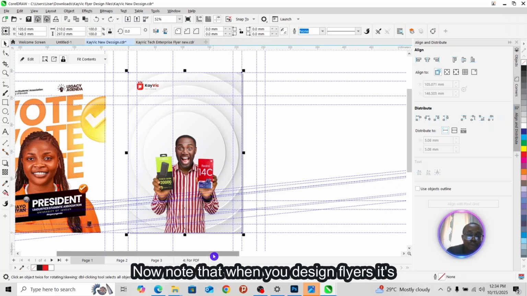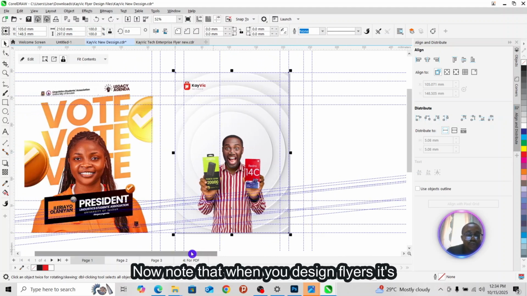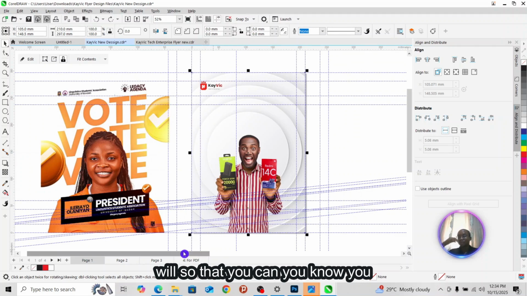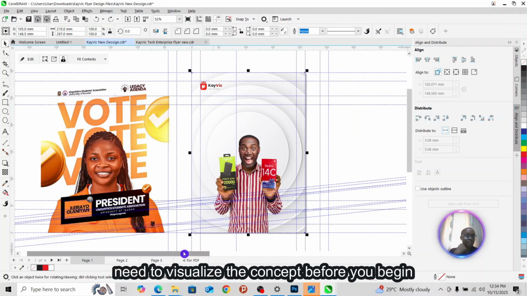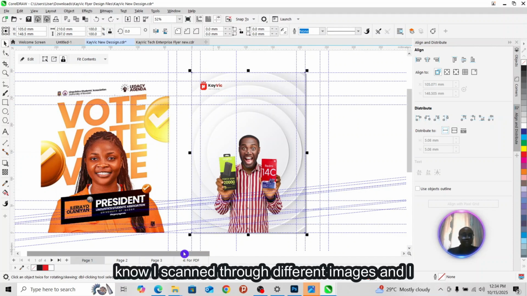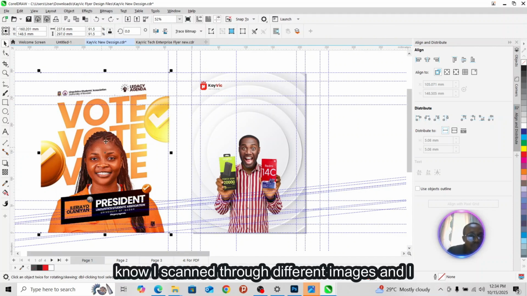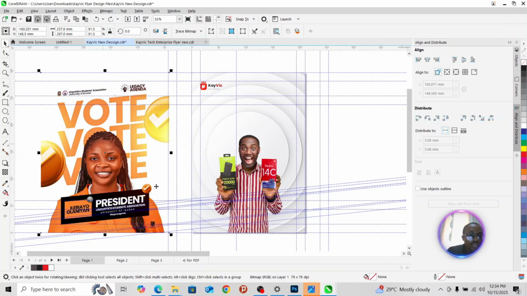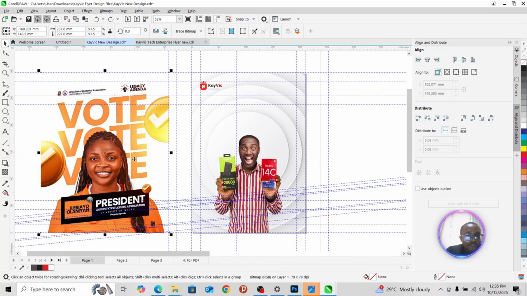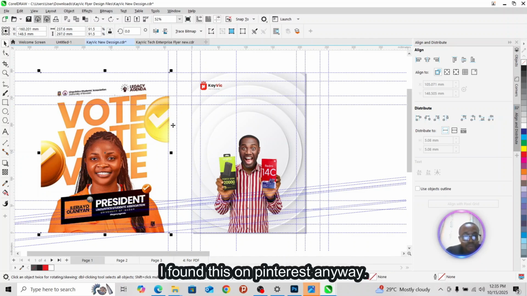Now note that when you design flyers, it's good to have a reference image, so that you can visualize the concept before you begin to design anyway. So I did that in my head. I scanned through different images and I looked at this particular reference image. Kudos to the person who did this design. You have inspired this design I have done today. I found this on Pinterest anyway.